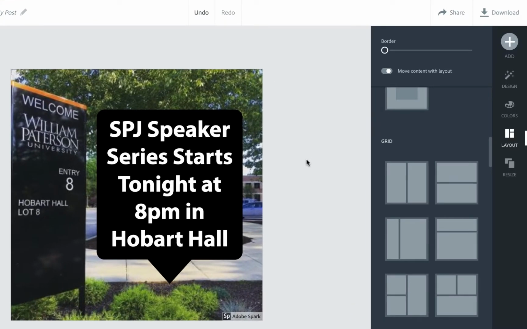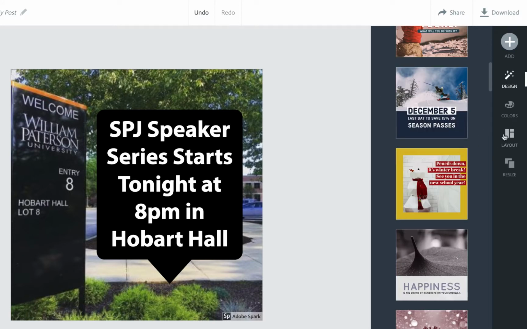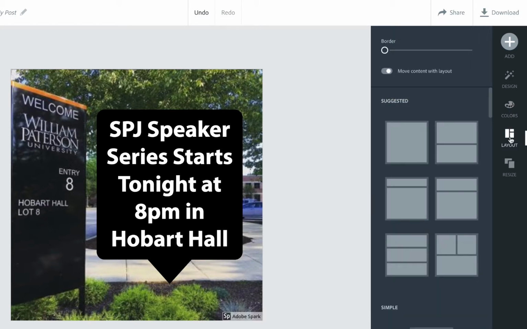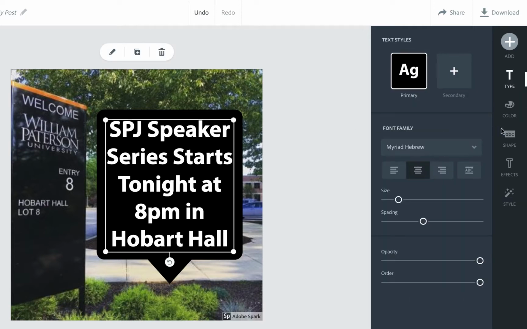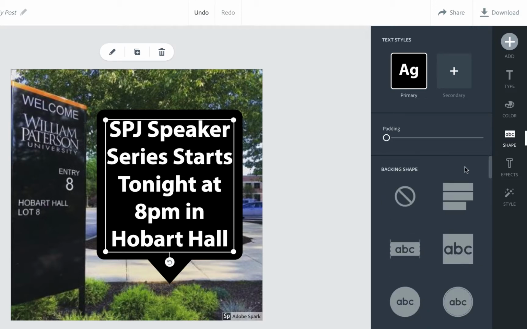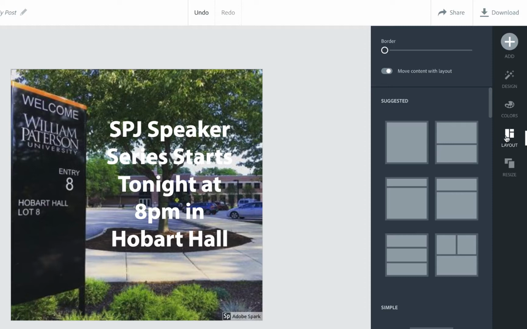Now click outside the photo. This takes you to the main menu, where you can get inspiration from new designs, suggested color palettes for the entire graphic, or even different layouts. I'm going to go back to the Shapes tab and remove the shape. Now I'll go back to Layouts and choose a split screen.